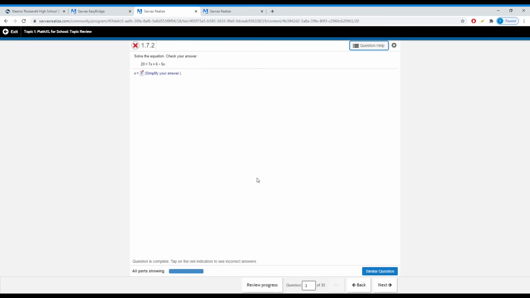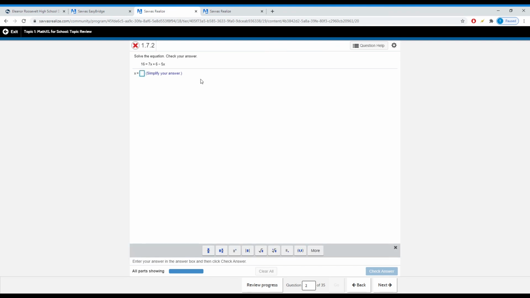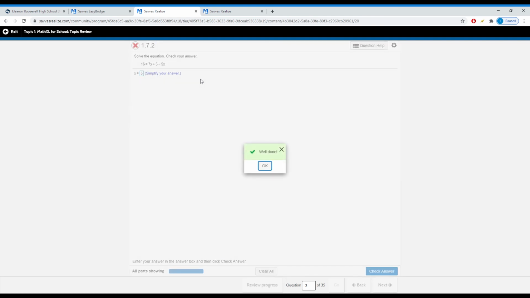Now for this problem, what do you do when you get it wrong? To get a point or to get scores on that homework, you click on similar questions and you keep practicing until you get it right. If I were to click on similar questions, you notice that the questions changed. It's different from the previous one. Let's say this time you got it right. Let's say x is equal to 5. If you got it right, it will tell you well done, and then you move on to the next problem. You click on next to move on to the next problem, like this.